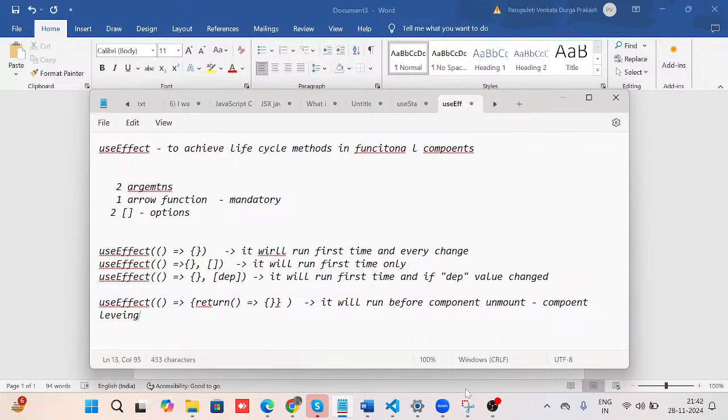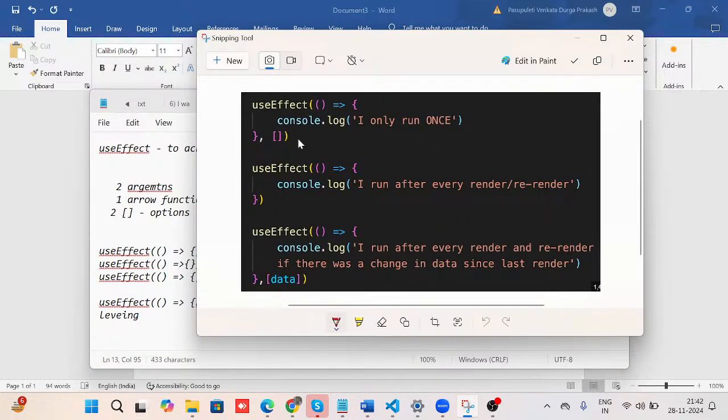If we see the image here, for useEffect, if we give the second argument empty, it runs only once. If we do not give any second argument, it runs on every render and re-render, the first time and every change. If we give data, it will run on render and re-render if the data value is changed. So this is all about the useEffect class.